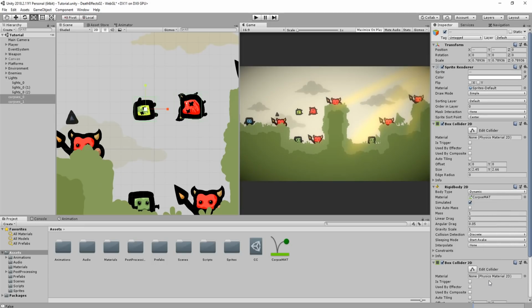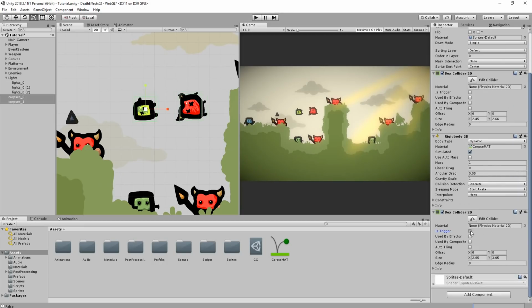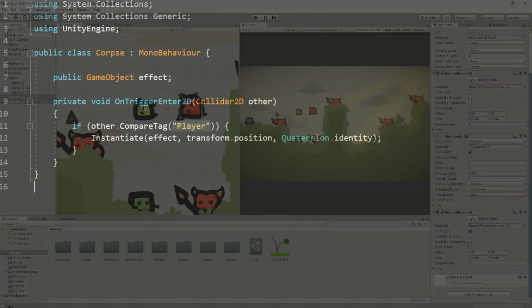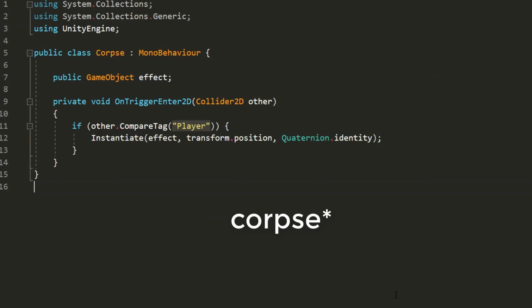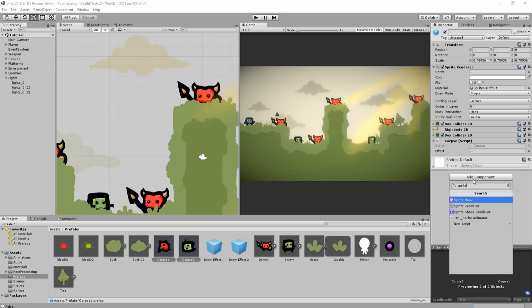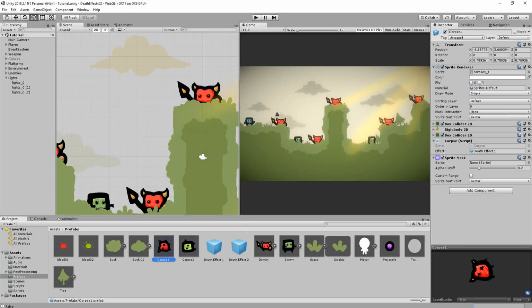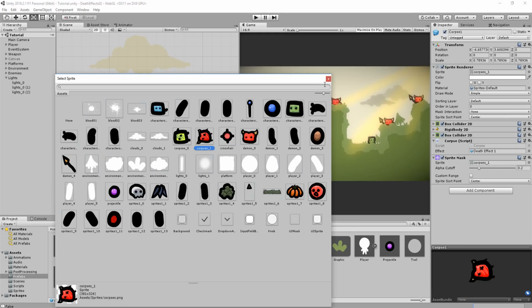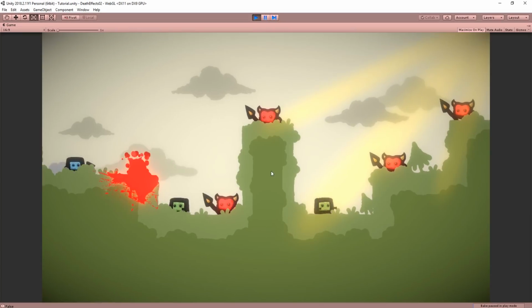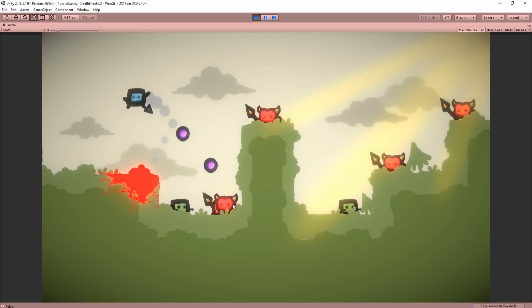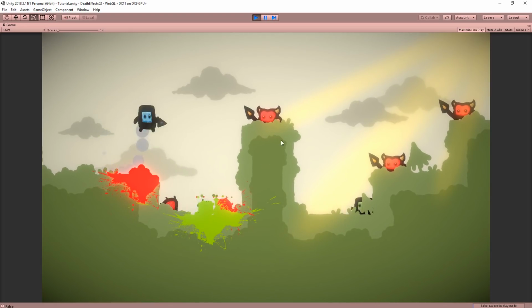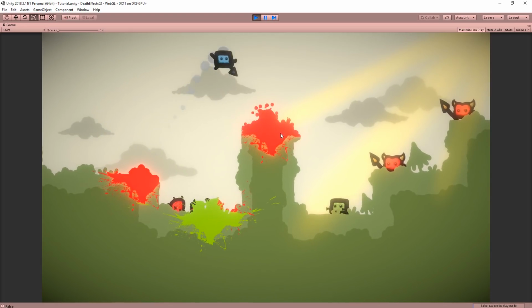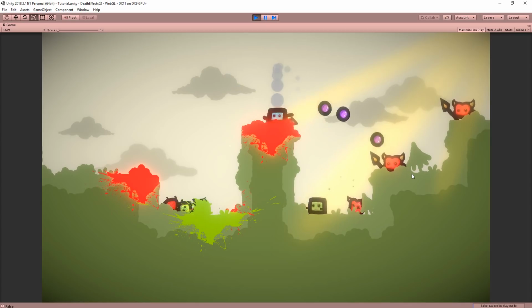Lastly, I'll add another collider to the corpse. This one set to trigger, so that I can instantiate some blood particles when the player collides with the enemy. Also consider adding a sprite mask component to these corpses. This way the blood smears will show up on those. And here's the result. Some lasting, satisfying bits and bobs that can be interacted with and give the player that strong feeling that his actions have an interesting impact on the world.